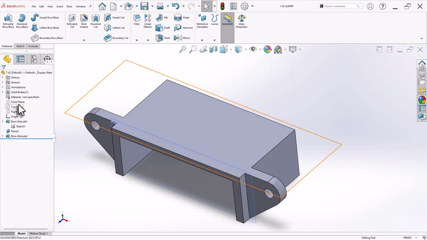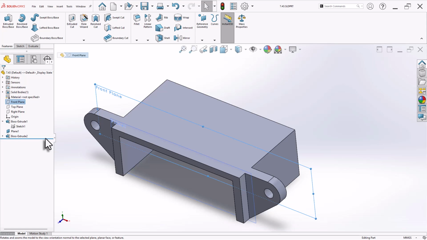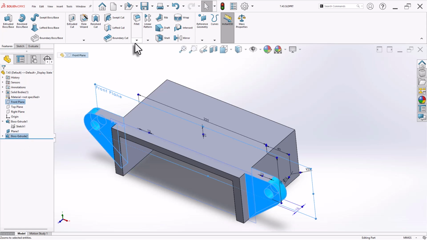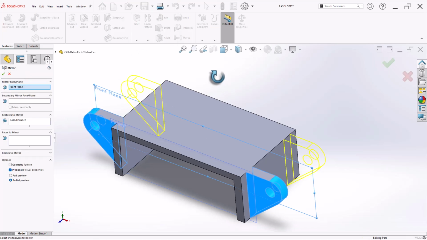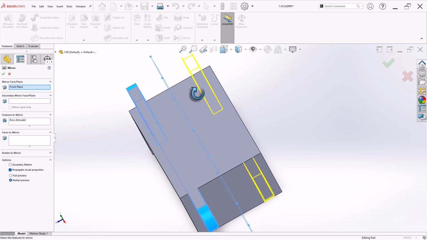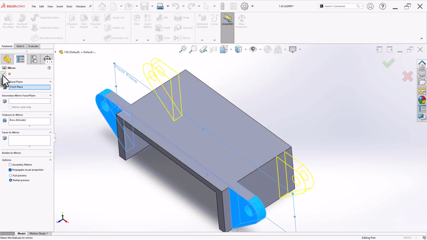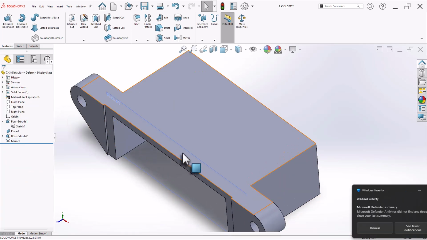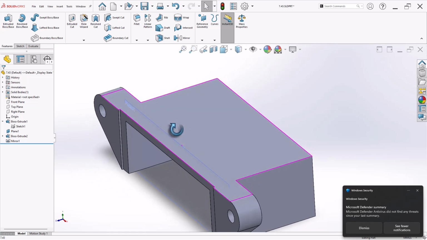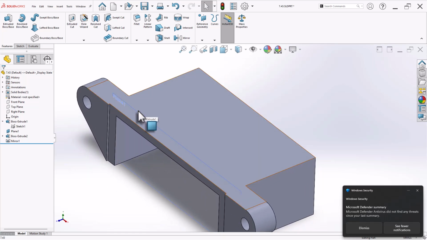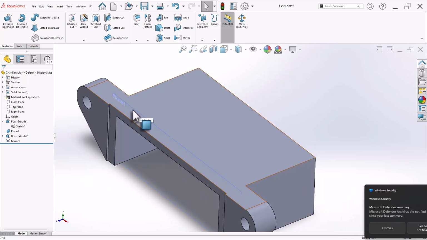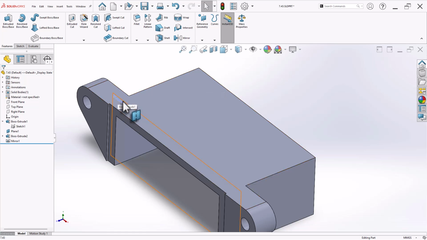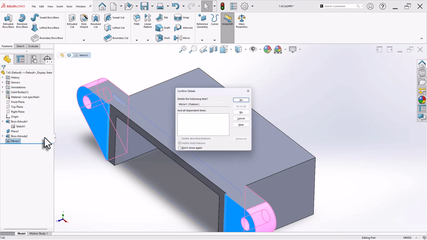Now let's try to mirror. Select this feature and click on mirror. And let's see, now see, this is the problem. Because we used the reference plane and the starting condition is this, even after mirror, it remains stuck to the initial condition. So this is what happened when we change this from condition. So let's delete the mirror feature.